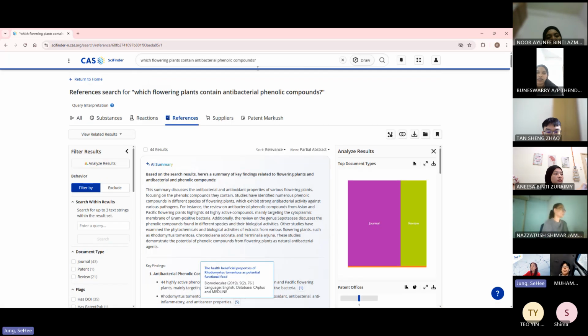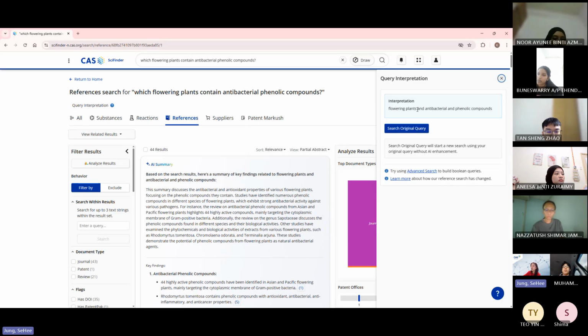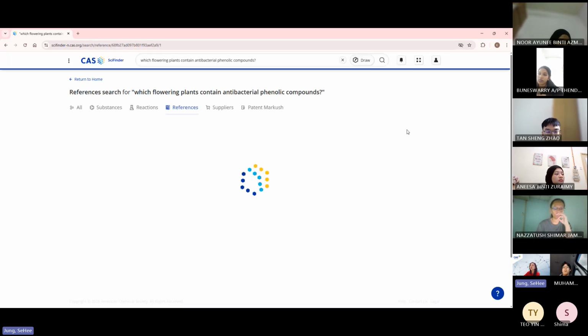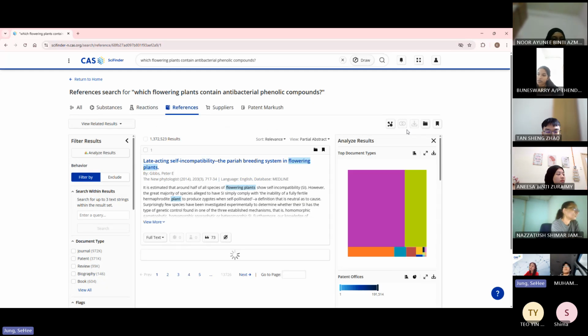Going back to the top, just under the reference search for the question I typed in, there is query interpretation. You might wonder how your question has been interpreted. By clicking on query interpretation, you'll see how it's been interpreted. And if you feel that the 44 results isn't enough, which is quite a small number of references, you can click on search original query, and you will get additional references that come from the actual questions or keywords that I typed in the original search.